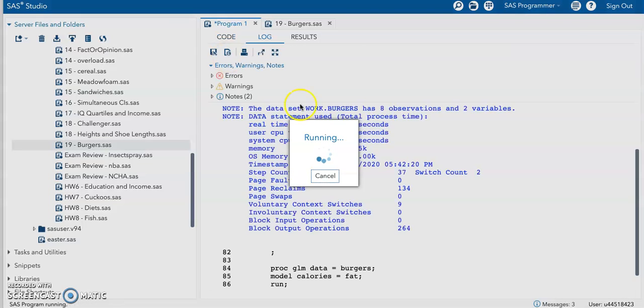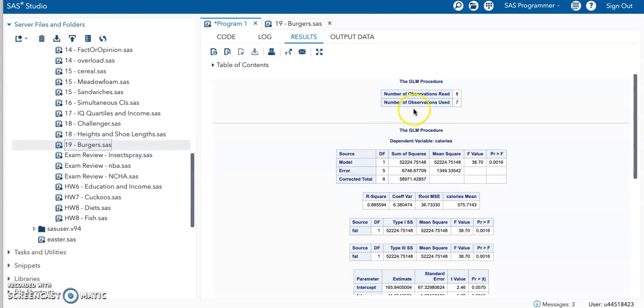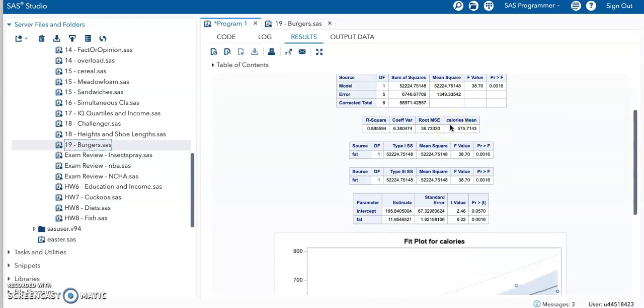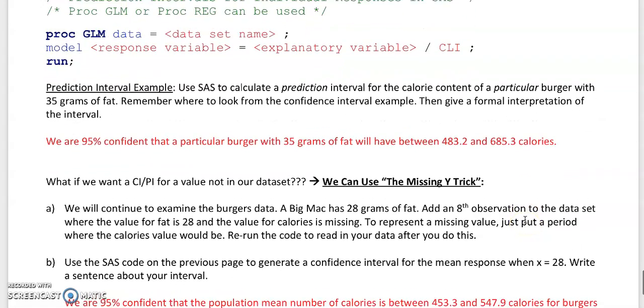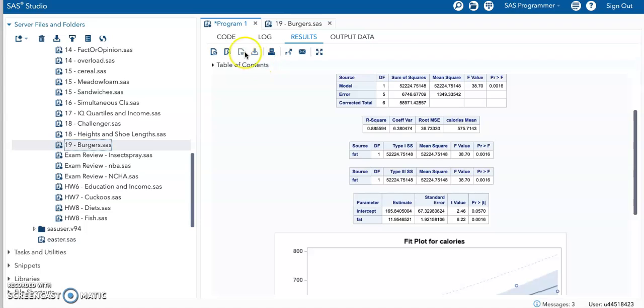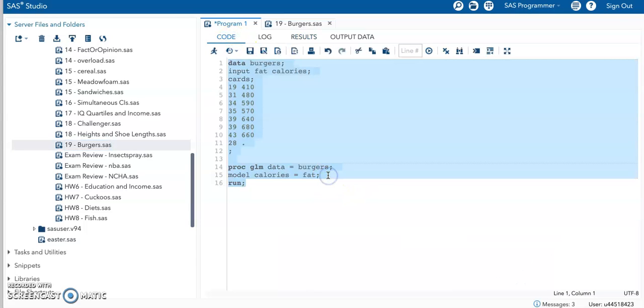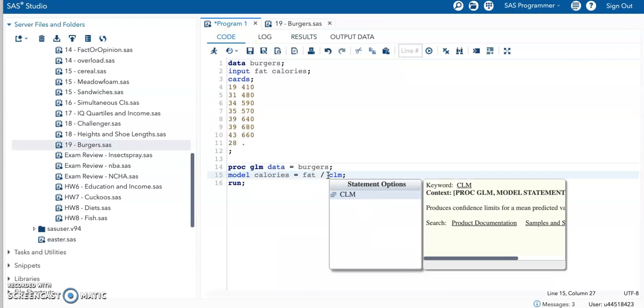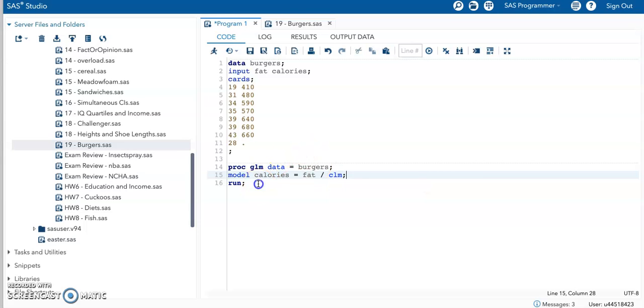And what you'll see is that it says that it read in 8 observations, but it only used 7 of them. So hopefully this intercept and this slope look familiar to you. Nothing's changed here, all right? But let's say that I want to generate a confidence interval. Well, now I'll go back here and I'll add /CLM and I'll rerun this part.